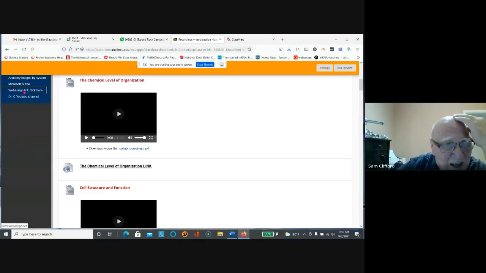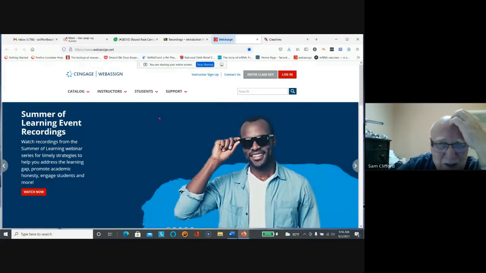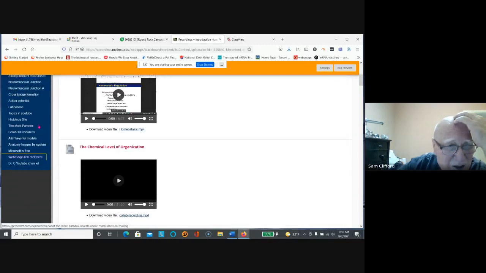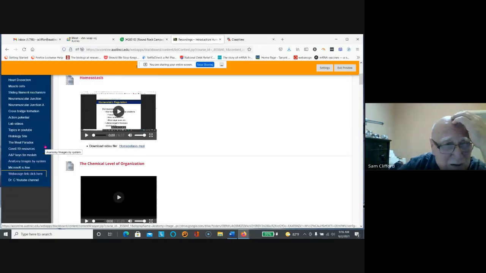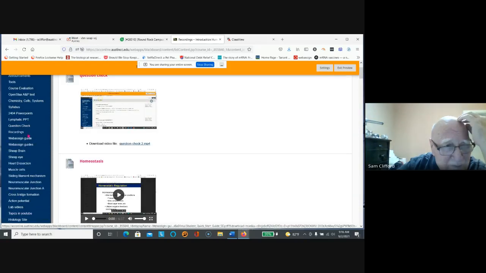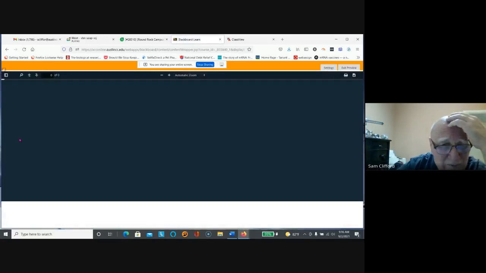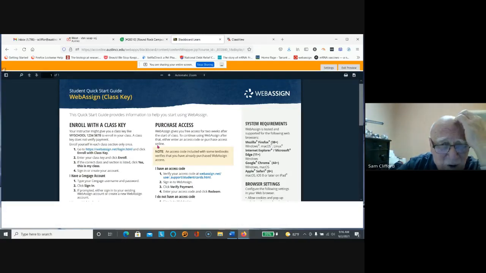There's a WebAssign link here. If you click there, it brings you to the login screen of WebAssign. So that's available. It's also, if you still need this, if you need keys for lab and so on. So pay attention now to recordings, WebAssign guide, how to use WebAssign, and so on. You may know that already.